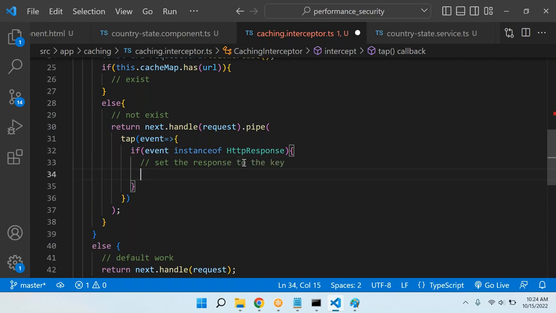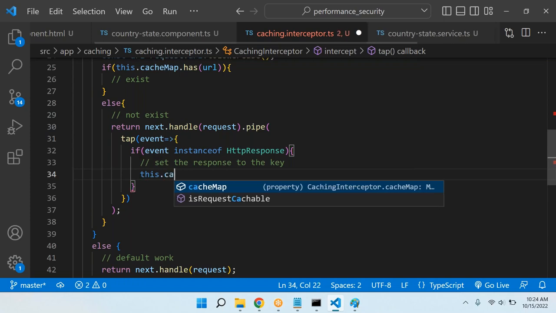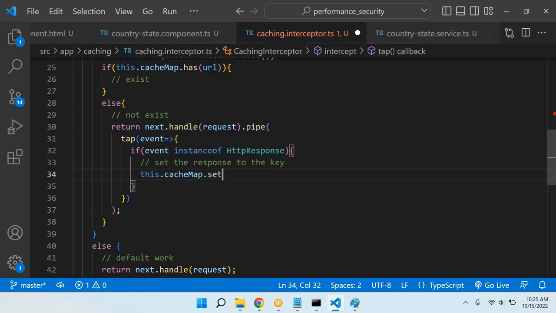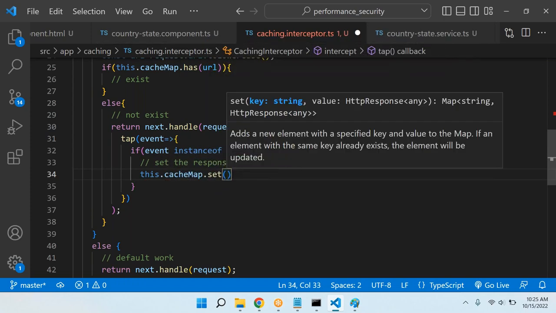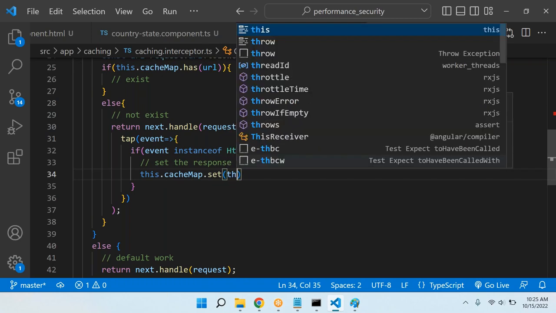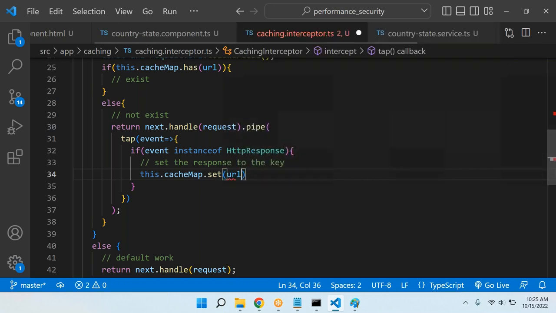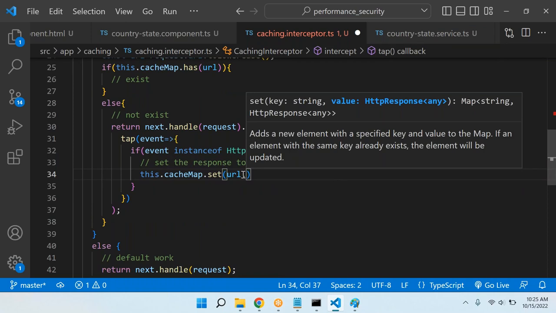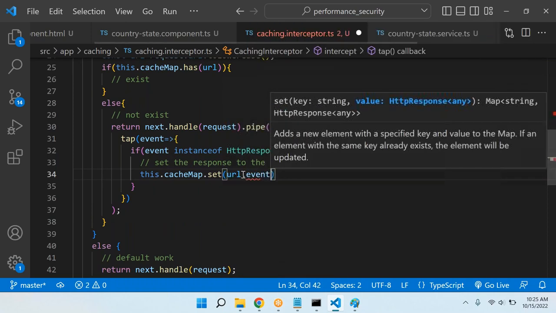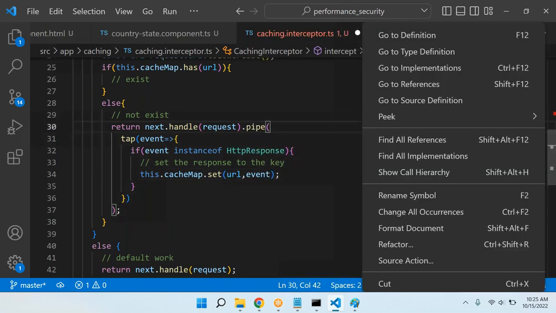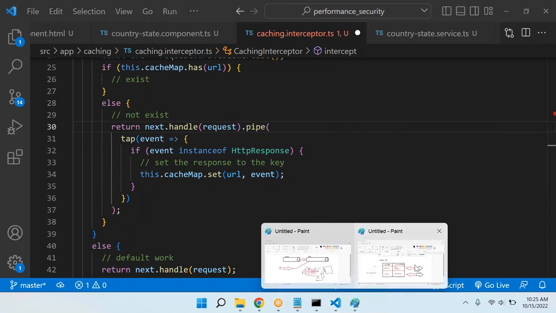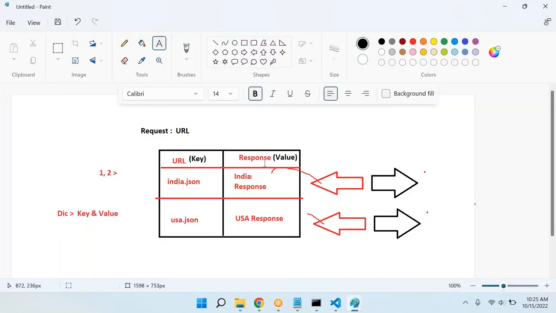What key? Now this.cacheMap.set, you know that the set function is used to set the data, set the key, set the dictionary value. Our key is the URL, right? Because this is our key, and our response is called the event. Got it? Now guys, what I did is I converted the same pictorial view to code.